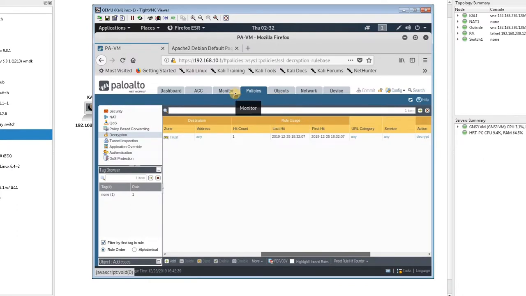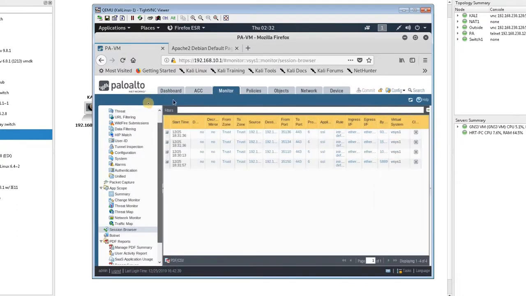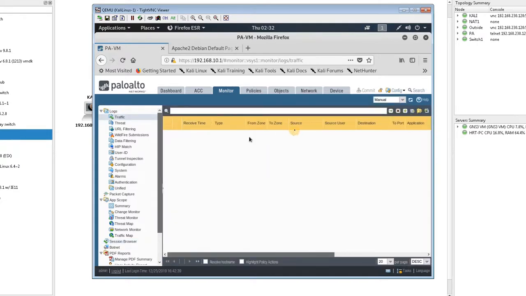And if you look at the monitor, sometimes, because I'm using a kind of license that doesn't show the traffic, but in the traffic you can see the decrypted packet here.